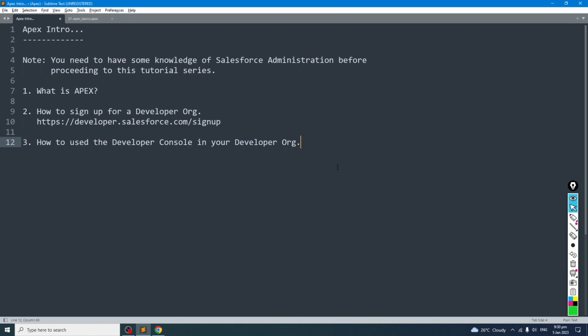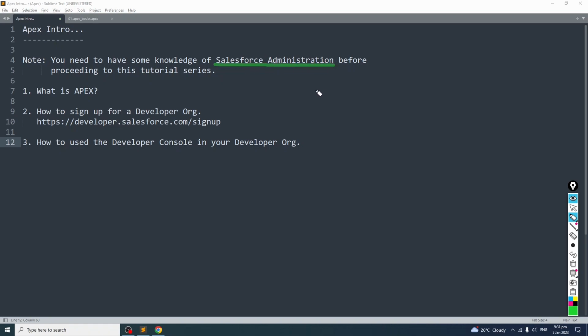Hello guys. Before we start the Apex tutorial, you need to actually have a background on Salesforce administration before proceeding, because it's going to be very hard for you to catch up. All right.